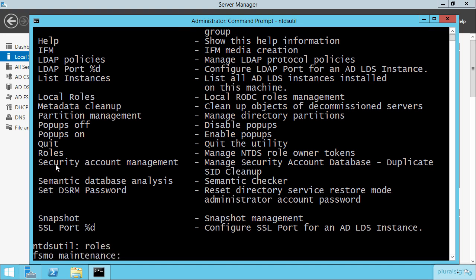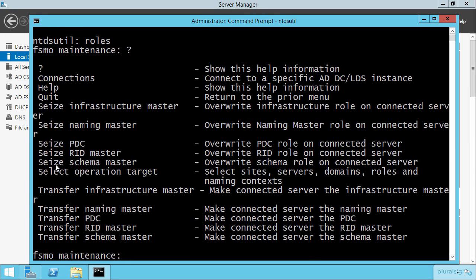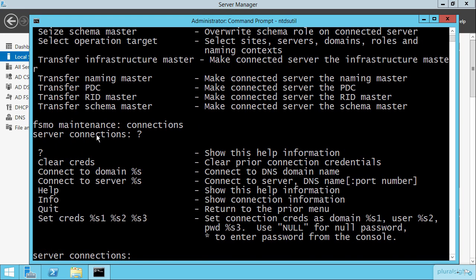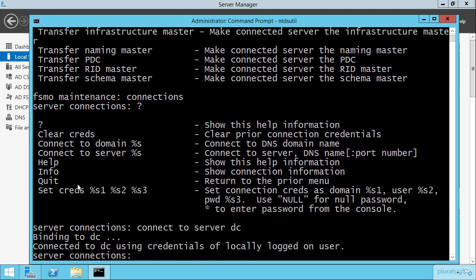which we can access by just typing roles. Now here in roles is where you can see we can go through that process of transferring any of the operations master roles, or even seizing those roles as well. However, in order to do that, you have to first connect to the server where you should transfer the role to. And that's done by hitting Connections. Here under the Connections submenu, you would then need to connect to one of the servers. So connect to server DC, for example.